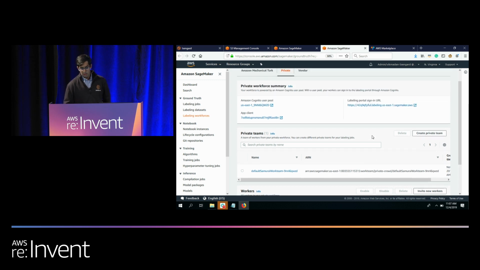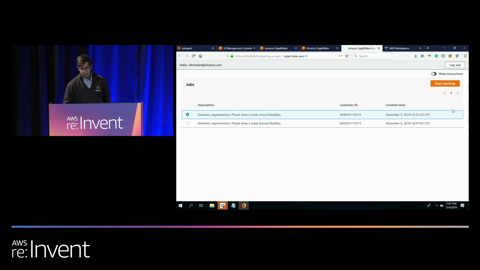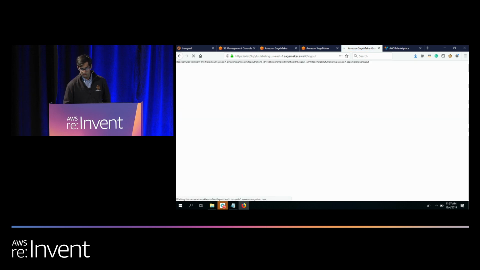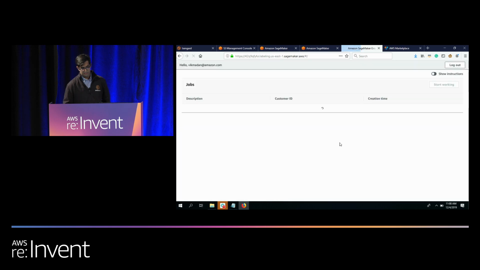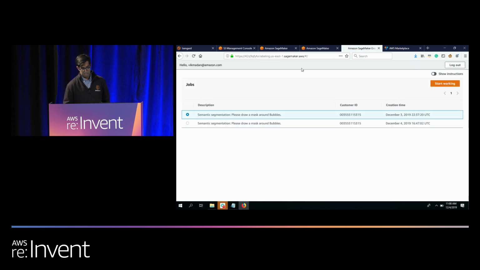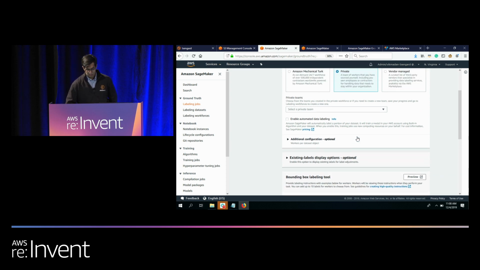But for me to access the tasks, I would go to this labeling portal sign-in URL. I believe I am already logged in, so I'll log in for demo's sake. And I can sign in here to this labeling portal, and I see the tasks that have been assigned to me. Right. So that is all good and dandy.